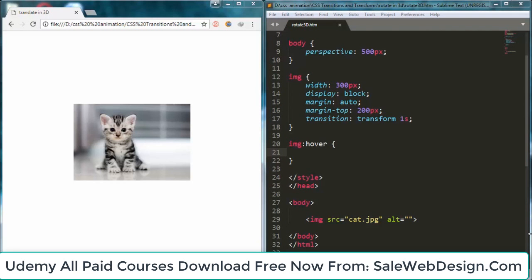Hello everyone! In this lesson, we will learn how to rotate elements inside a 3D environment using the transform rotate function. So here in our code, we have our image, and it's sitting here in our browser. And up here, you can see we have a perspective of 500 pixels because, remember, every time we want to use the transform properties, we need to define the perspective first. So now let's start using the rotate function.